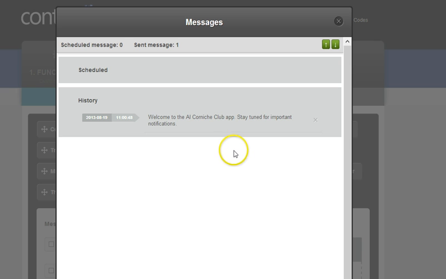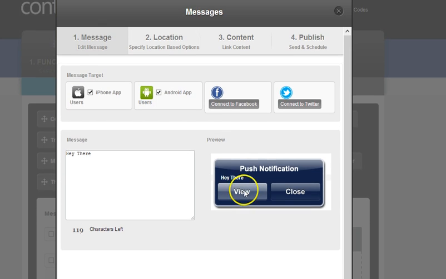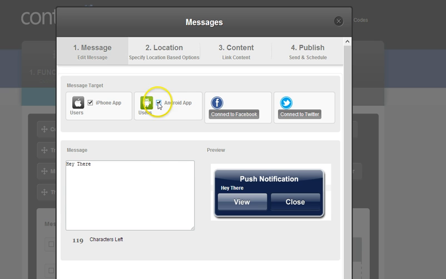Okay, we sent this one to make sure that your feature worked. If you want to delete this, click this X, it will go away. But here's the history of everything that you sent. You can see that down here where these green arrows are. Now, you can choose to just message your iPhone users. You can choose to just message your Android users. We assume you want to address all your users, so you're going to keep those selected. You can also opt to have your push alert connect to your Facebook page or also your Twitter.